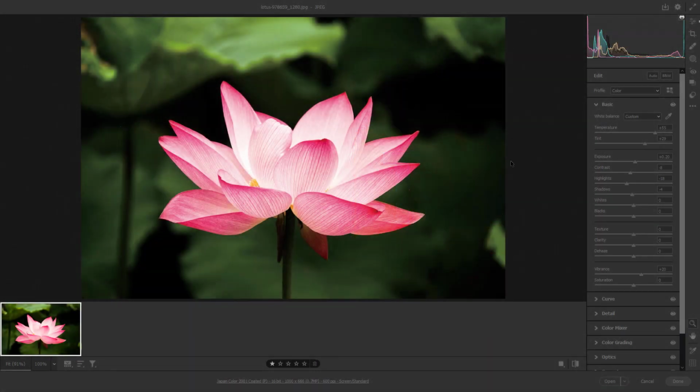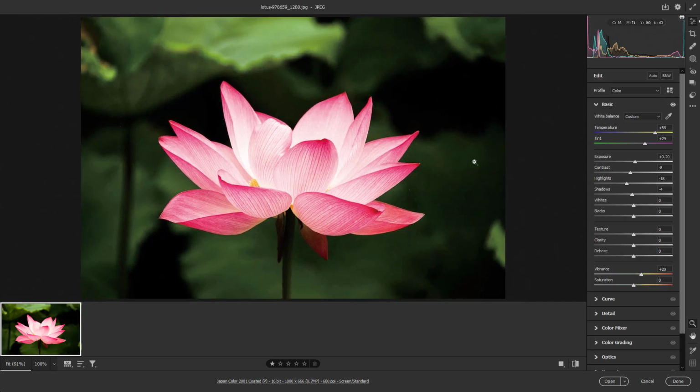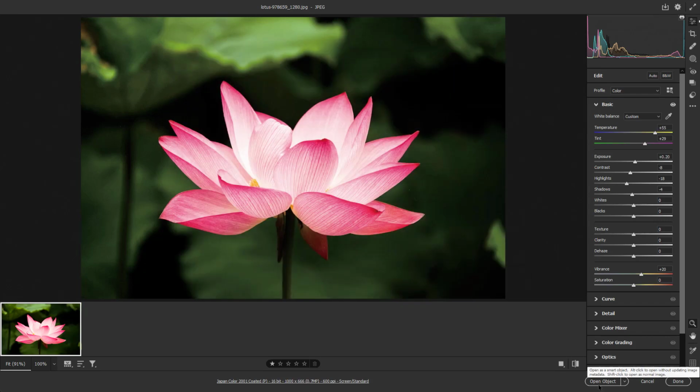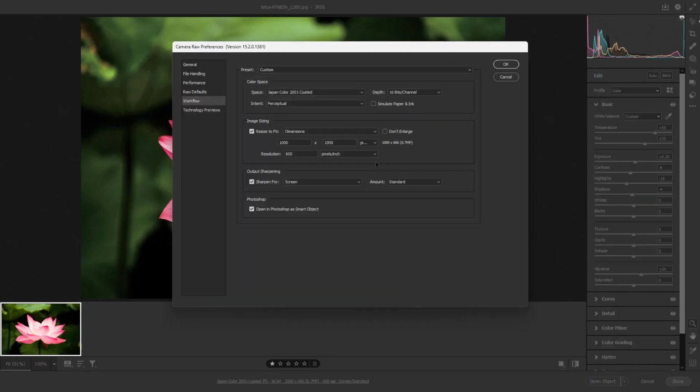So once you edit out your photo inside of Adobe Camera RAW, if you want to take it into Adobe Photoshop, you can also take it out as an object. To do that, you need to go onto the gear icon right here, and in workflow, you can choose open in Photoshop as smart object right here. Once you do that, over here you can see that open object is an option.